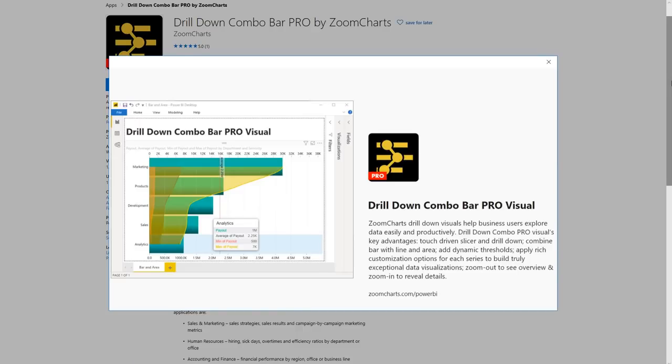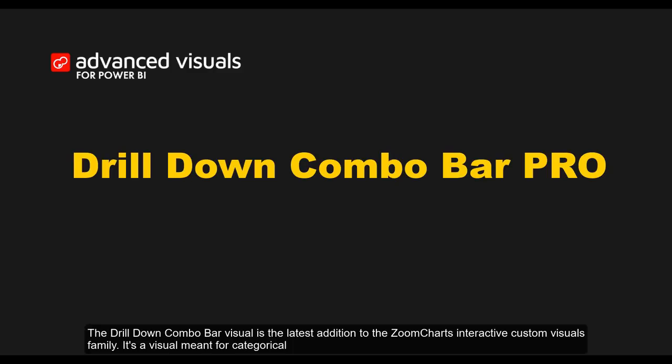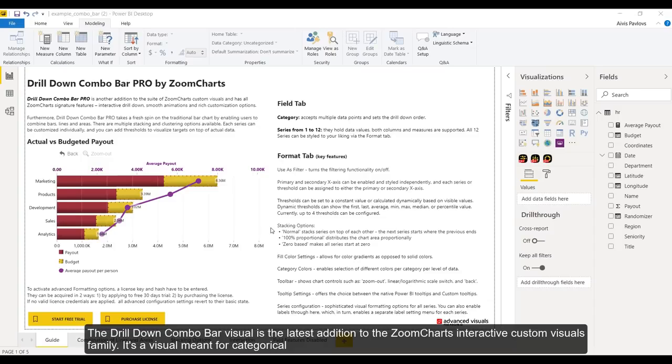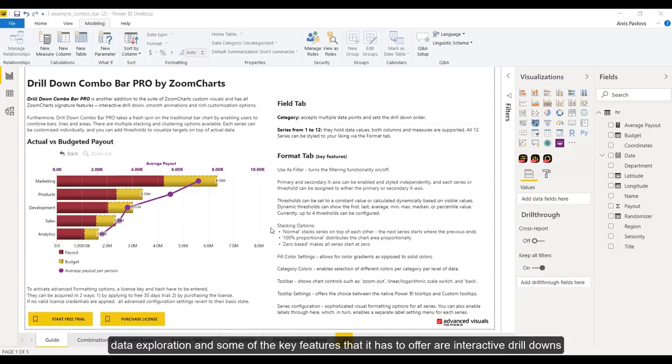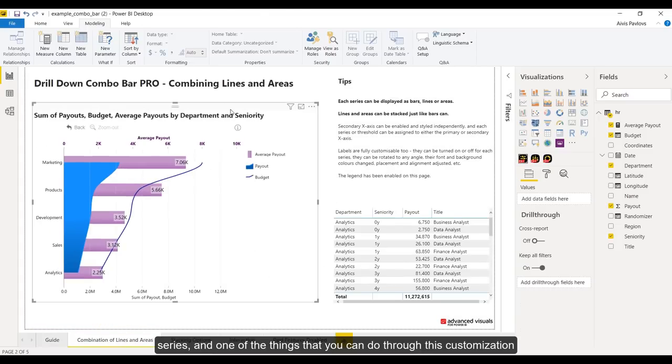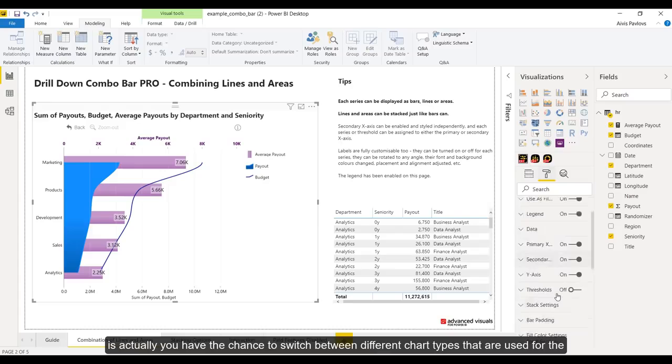Now let's see a demo of the Drilldown Combo Bar by Zoom Charts. The Drilldown Combo Bar visual is the latest addition to the Zoom Charts interactive custom visuals family. It's a visual meant for categorical data exploration, and some of the key features that it has to offer are interactive drill downs that work as a slicer for the rest of the page, rich customization options for each of the 12 series, and one of the things that you can do through this customization is actually you have the chance to switch between different chart types that is used for the series.